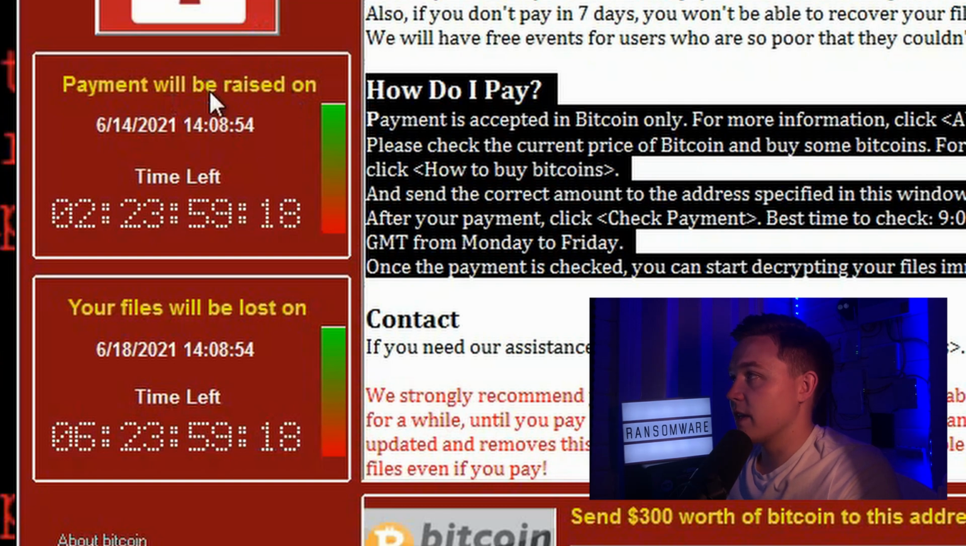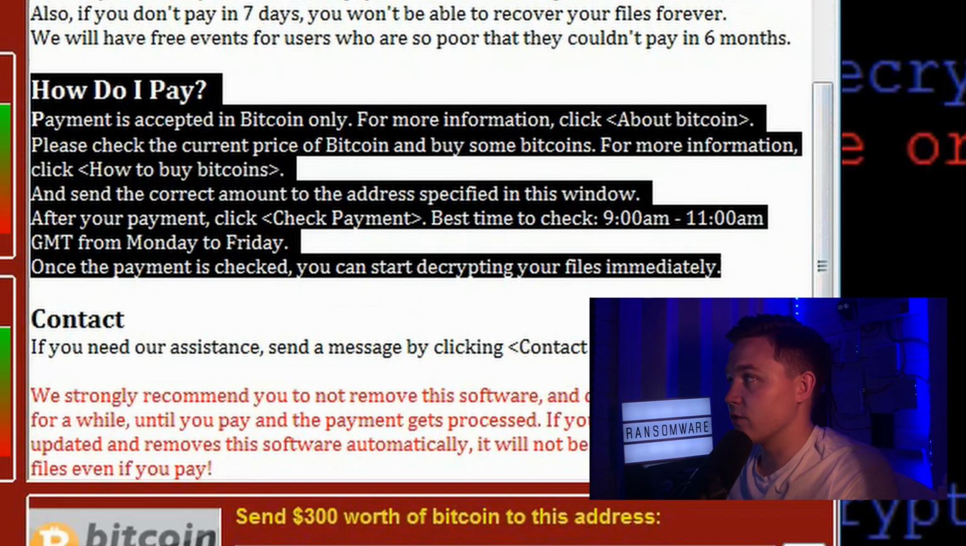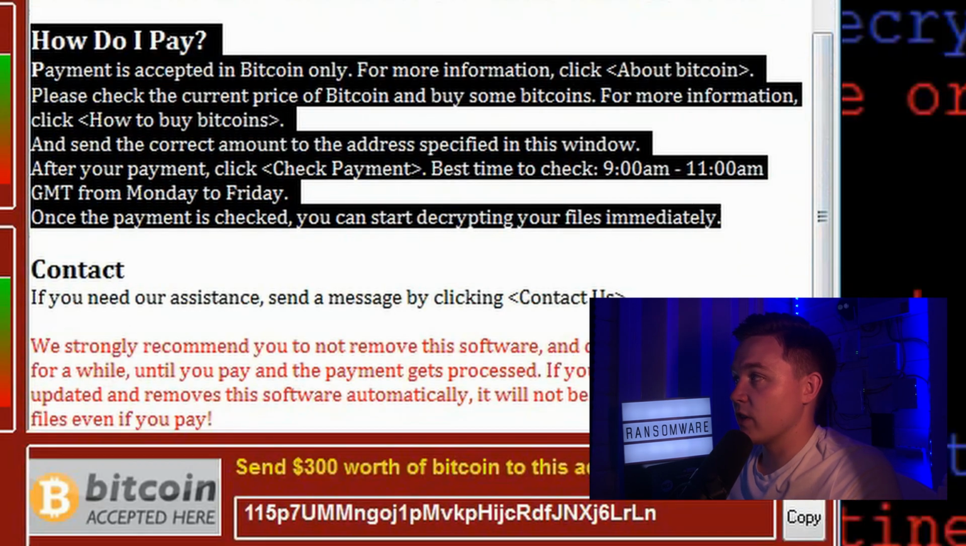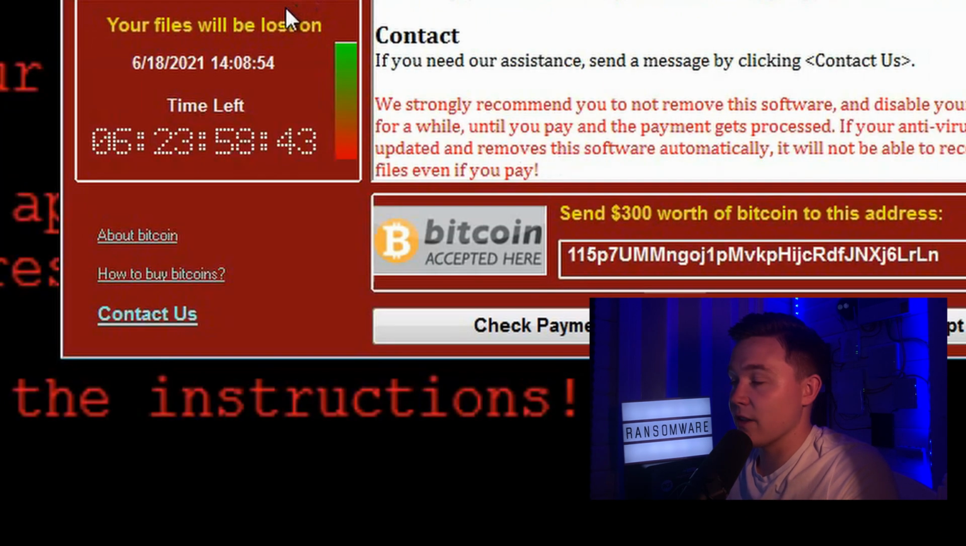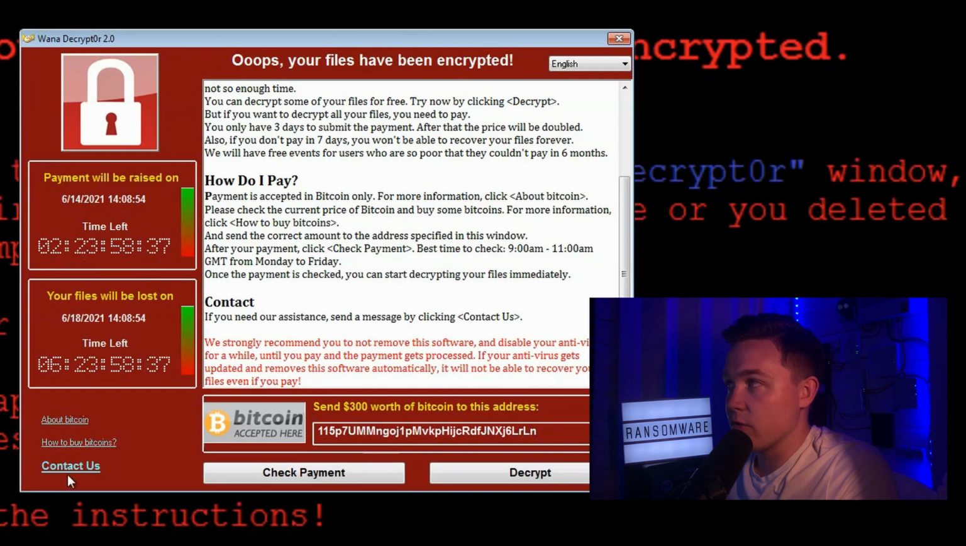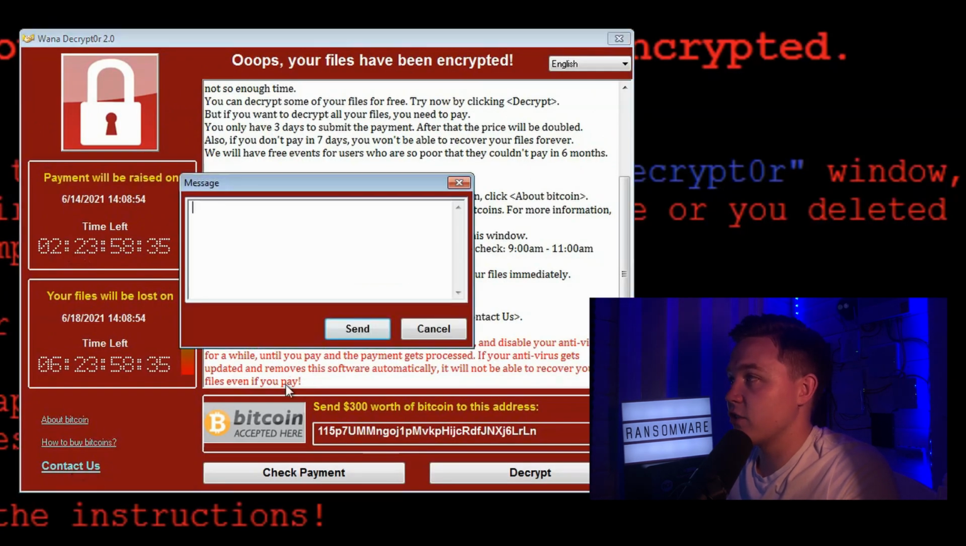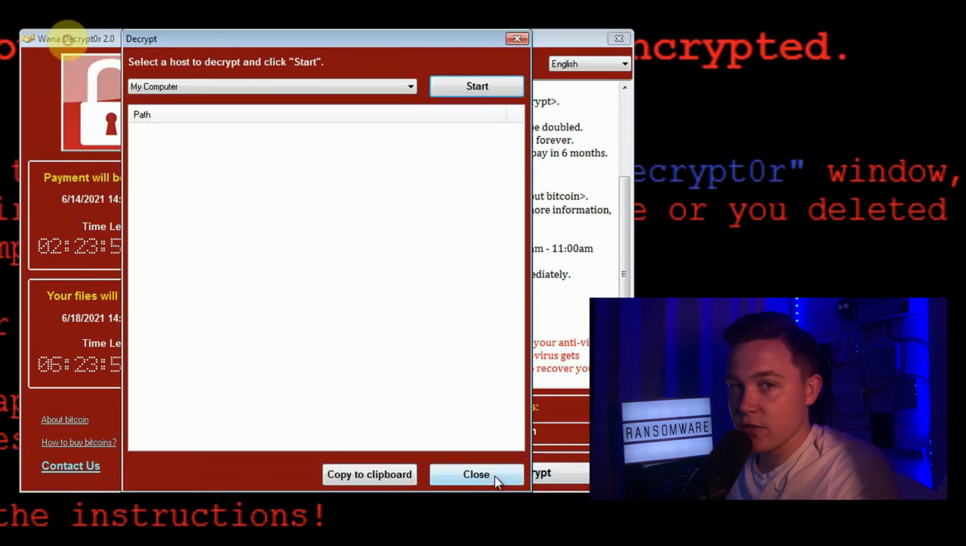Down the bottom, it gives us information on how to pay the ransom. It allows payment in the form of Bitcoin. We can see the Bitcoin address payment needs to be paid to. And on the bottom, there's a link to help the victim learn a bit more about Bitcoin and how to buy it. You also have the option to contact the attacker. If I click on the contact us, it displays a messaging feature to contact the attacker should you have a question. How thoughtful. The attackers also give you a chance to decrypt some of your files for free.